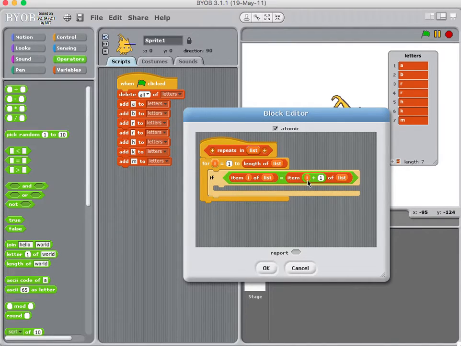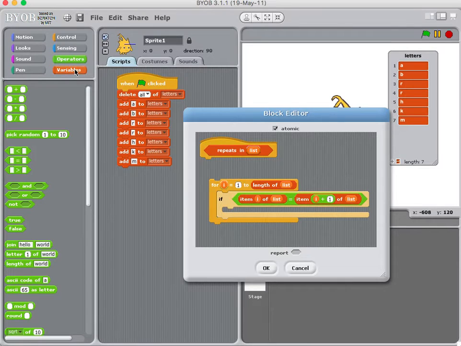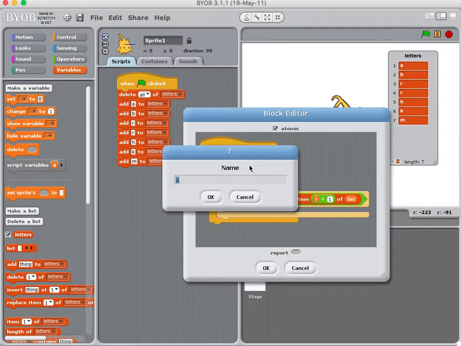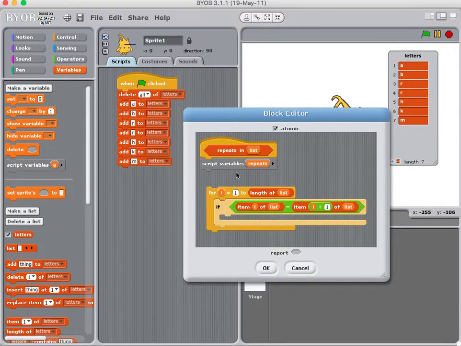If those are equal, somehow I have to remember that, oh, I found a repeat. So I think I'm going to need a variable here, another variable. Let's make a script variable, and let's call it repeats, perhaps. I forgot to spell repeats, R-E-P-E-A-T-S. And what should I initialize repeats to? Should I assume that repeats is true or false? Have I found any repeats yet? I think I haven't found any repeats yet, so I'm going to initialize it as false.